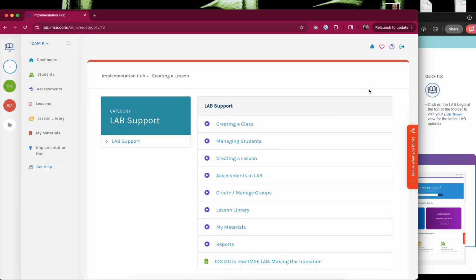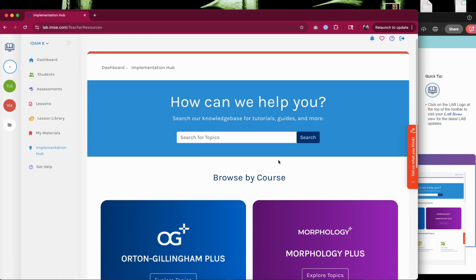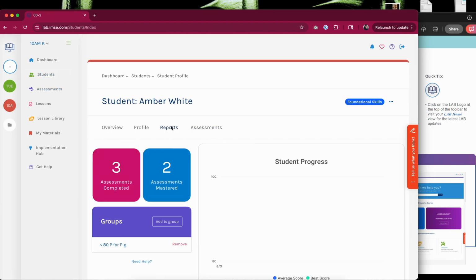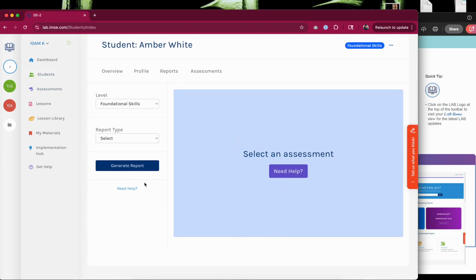So if you ever need it, again, Implementation Hub, you can travel here from the Get Help section too. This is specifically for lab support, and then the Help Center is up here as well as this question mark. So help is available everywhere. You will also see in places like assessments underneath your tools, you'll see a Need Help if you don't know what you're doing, or if you're new to this, or say we go to a student and we go to their reports, you will see Need Help here as well. And what we didn't talk a whole lot about is reporting. So that is a section that you might want to take a look at in the Implementation Hub.